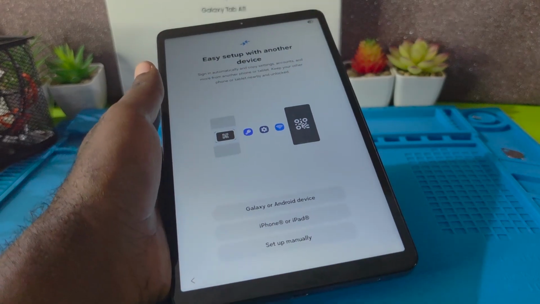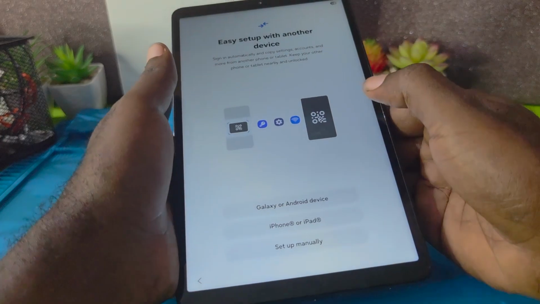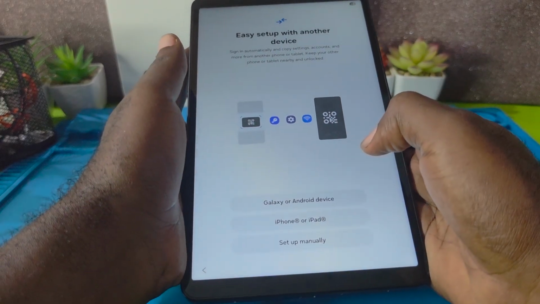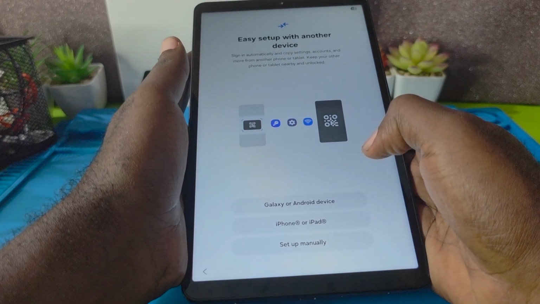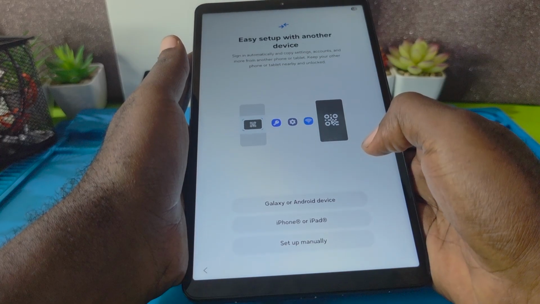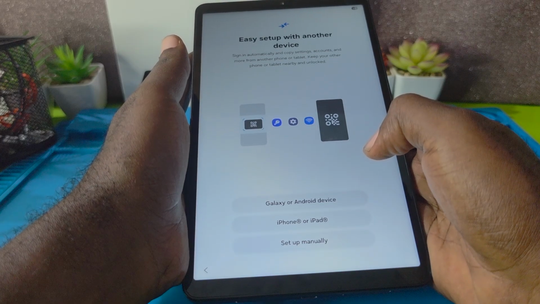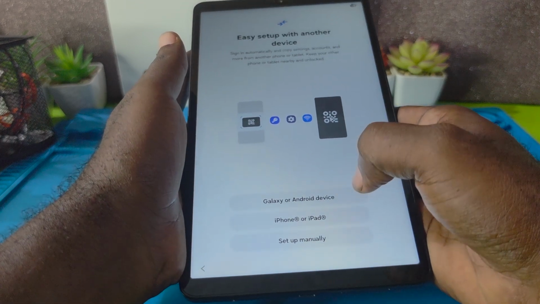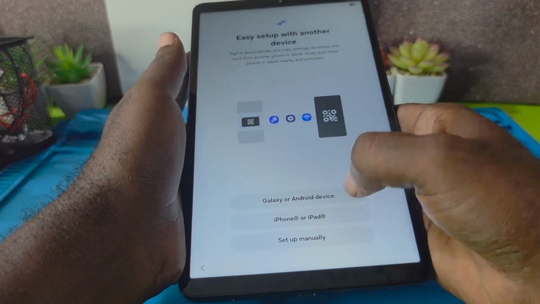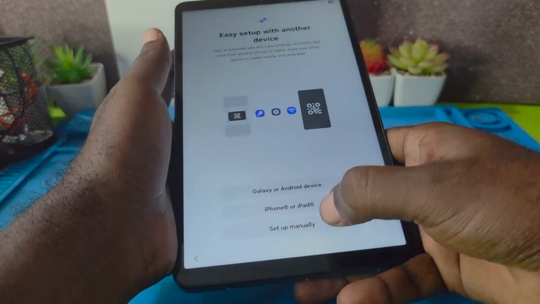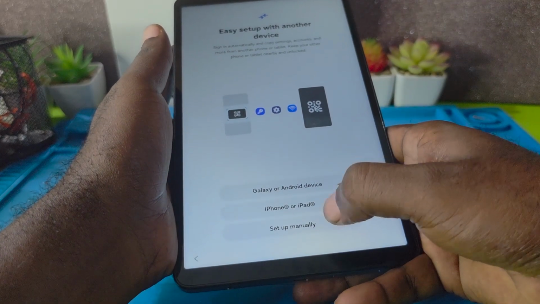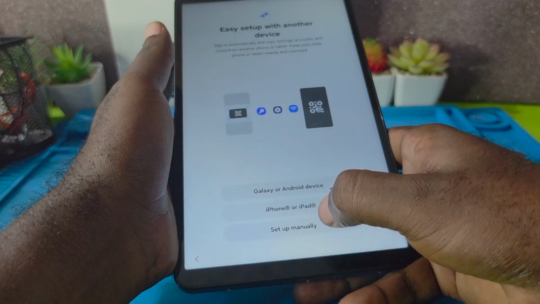Alright, so it is asking if you want to set up with another device. If you have another device close by, such as my Samsung phone, it will pop up on the phone asking you if you want to set up this new device. Now, you can also use other options here. So it says Galaxy or Android device, iPhone or iPad, or set up manually. I'm going to set up manually, seeing I want this to be fresh.